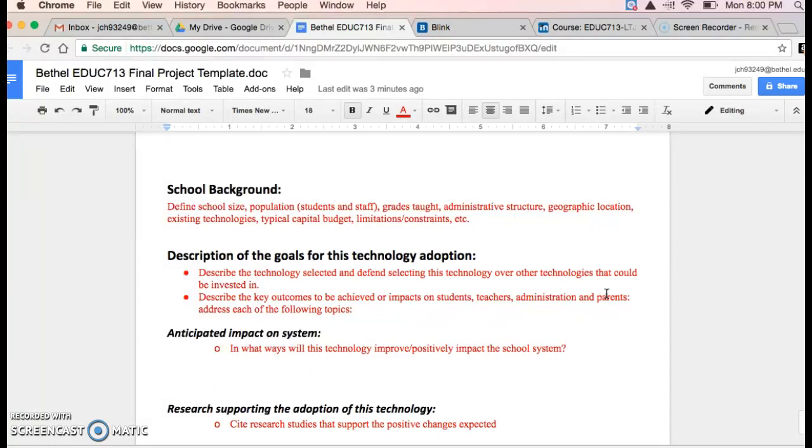If you're making up a school, I need to know the size, the population, the grades being taught. Administrative structure, if I could just know maybe the superintendent, principal, assistant principal, what you have going on there, where you're located, at least if you are urban or metro or outstate, what existing technologies you have, and I would indicate whether or not you have wireless infrastructure. Your typical capital budget, you can guess on this, but boy, that is certainly a factor when you're considering adopting technology.